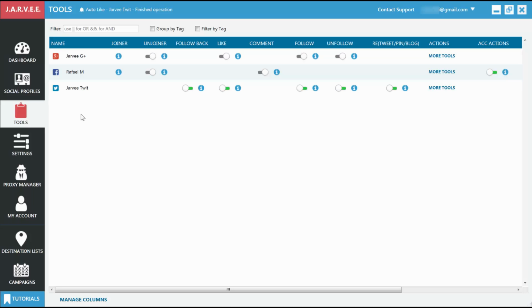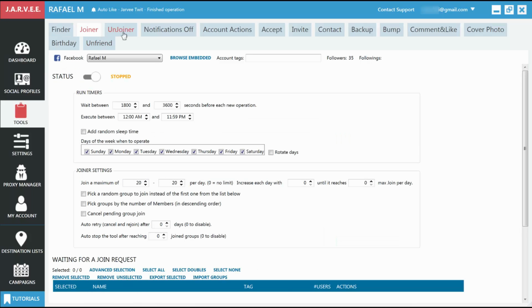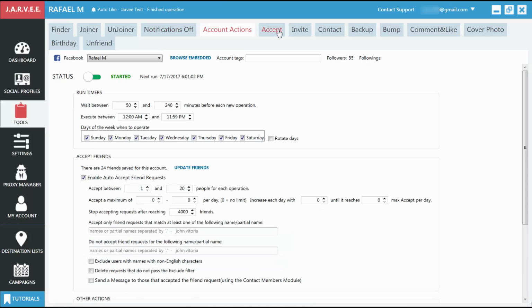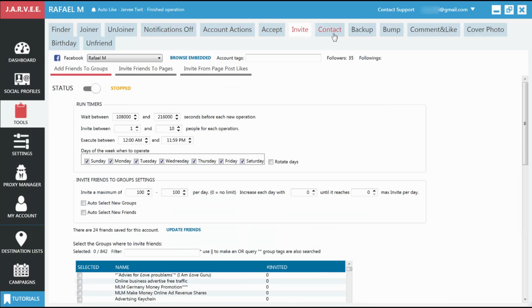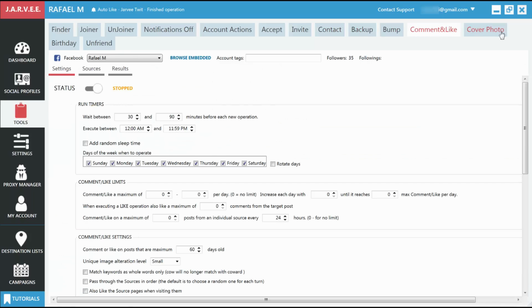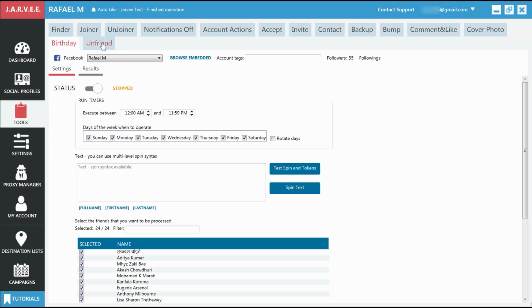If you click on an account name, here you will see all the tools available for that particular account. For example, if you click on a Facebook account, you see the tools available for the Facebook platform. At the moment, they are as follows: Finder, Joiner, Unjoiner, Notification Off, Account Actions, Accept, Invite, Contact, Backup, Bump, Comment and Like, Cover Photo, Birthday, and Unfriend.